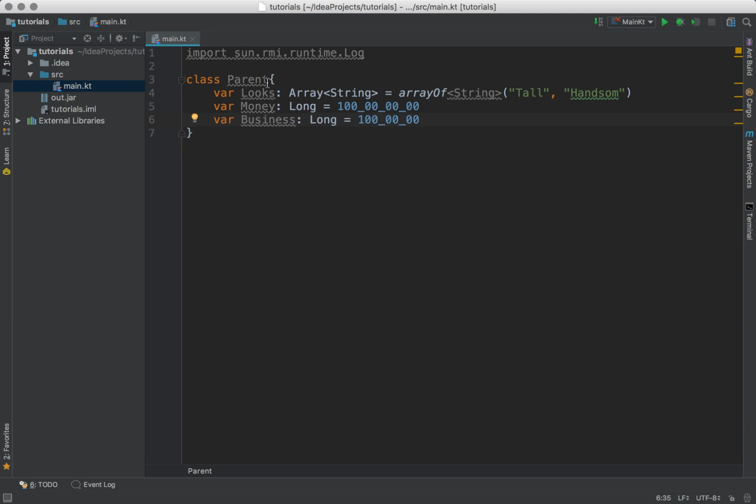Now if you see, the parent class doesn't have any default constructor or anything like that, so you need to create at least one constructor.